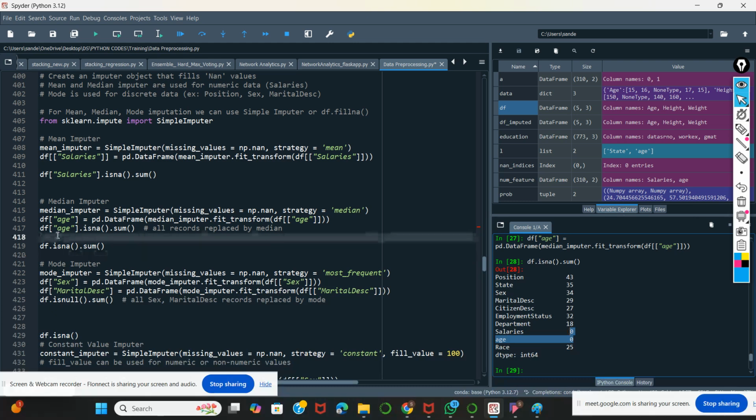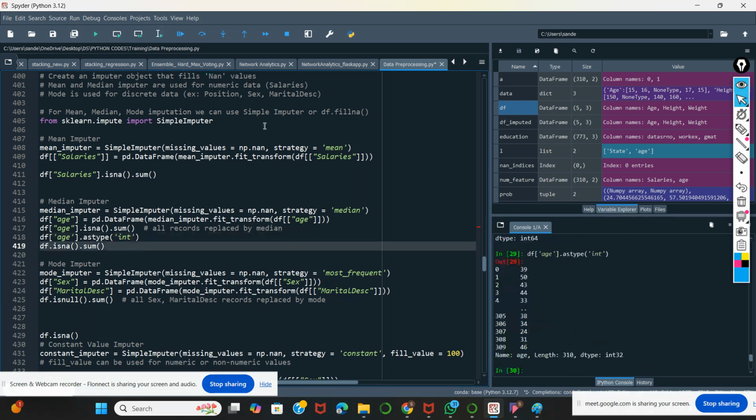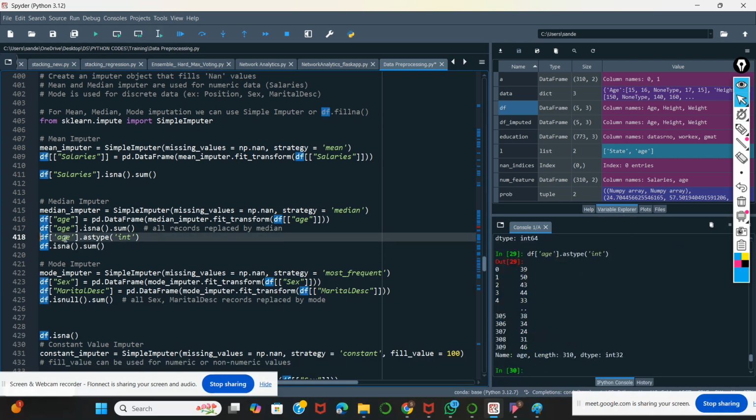Now if someone is saying that the median value was a floating point in age, and the floating point got added, then what can we do? Can we go for typecasting? Yes, typecasting is required. Go and use astype, and inside it you can put int 32 or 64, whatever you put, that's fine. 32 by default. If I go and run it, yeah.